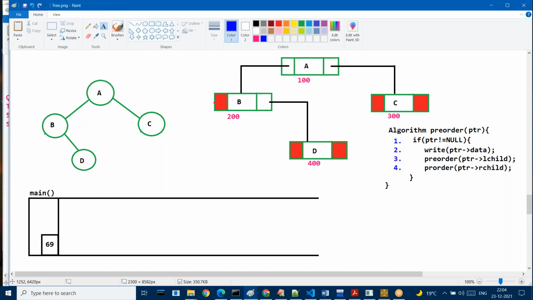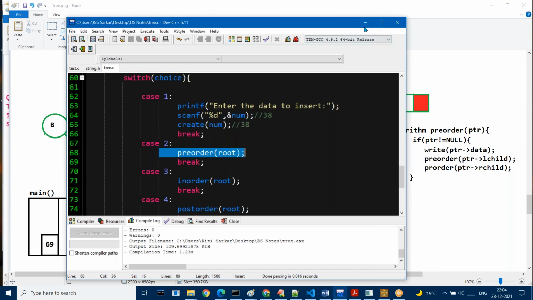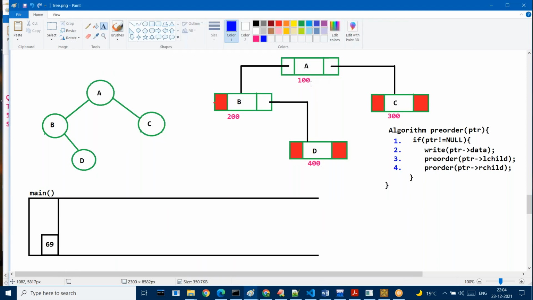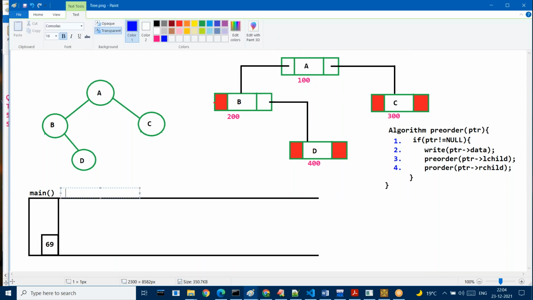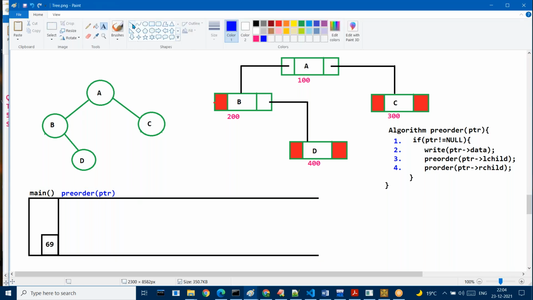Now when you call the pre-order function, what you are sending? Sir, I'm sending root. What is the address of root? 100. That 100 is captured where? In the PTR. This is my pre-order function, sir. This is the PTR value. What is the PTR value for this pre-order function? Sir, 100. PTR value is 100, sir.